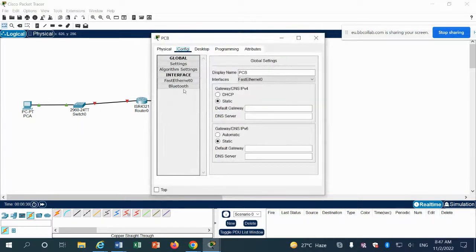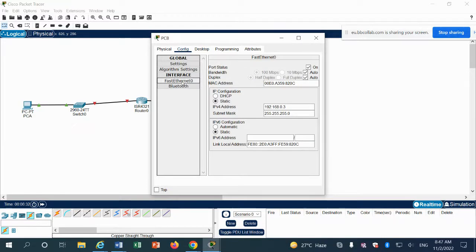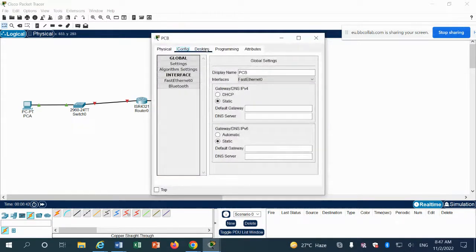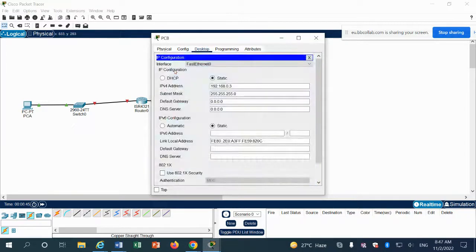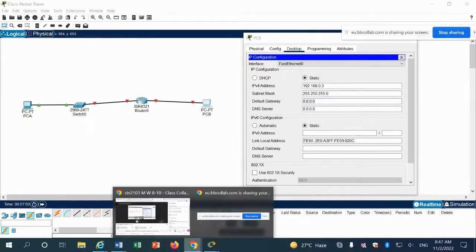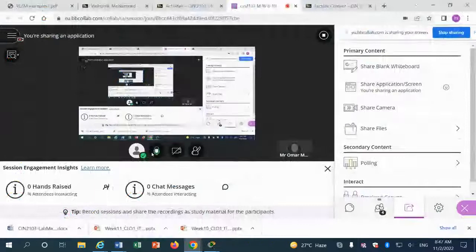I think we need to configure the gateway also. This is the IP address, the router's Fast Ethernet. Okay, good. Now there is another way to configure. You go to the desktop IP configuration because we need to put the gateway. What is the gateway for computer B? It is the interface IP address here, correct? I will print it and then we will continue the lab. I think it's better because like this, it will take some time.